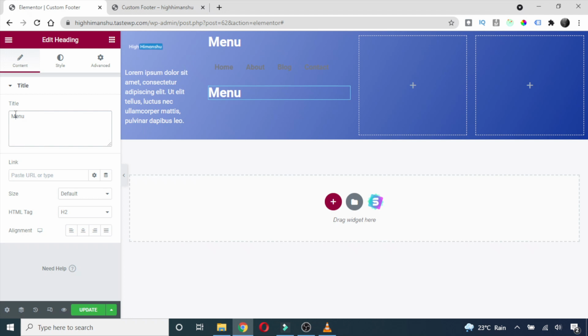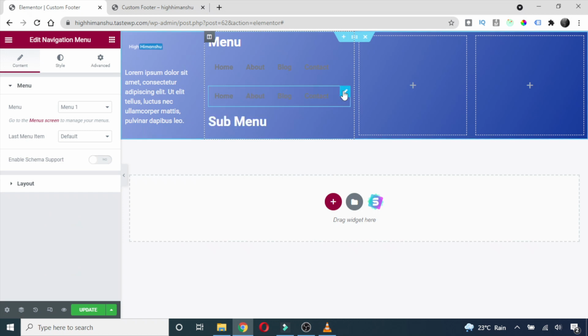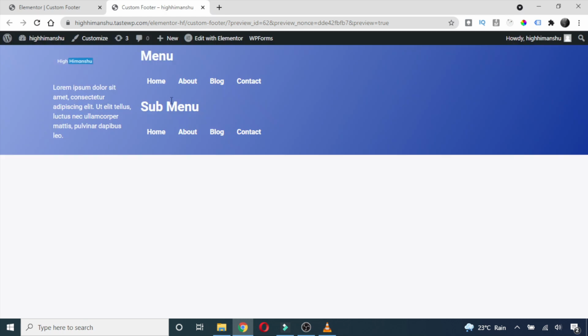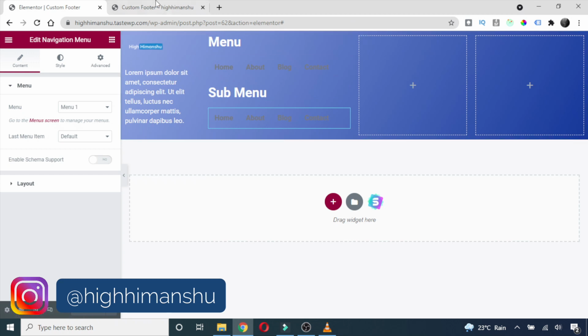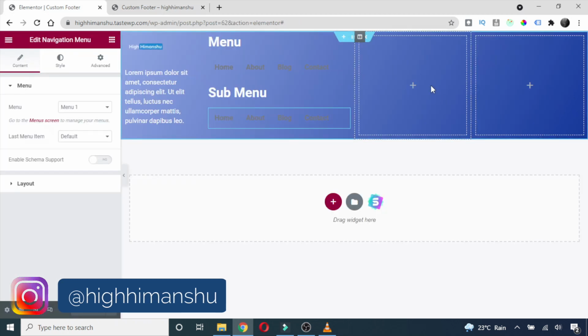and let's make it like sub menu. And since I don't have a sub menu, I'll choose this only, duplicate here, and just scroll it down. Yeah, and let's update it, and let's see it. See, the color is white here, but I don't know why it's not showing here. Okay, but yeah, it's fine. Now let's add some more things.